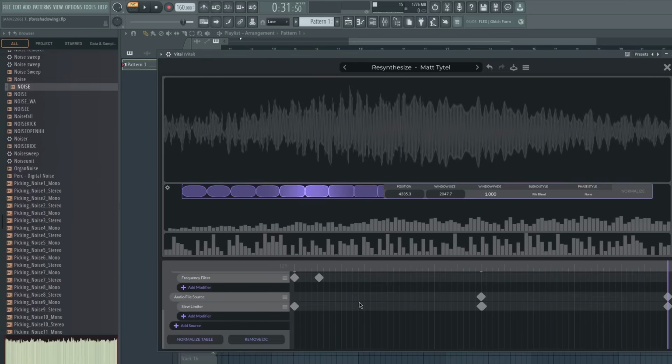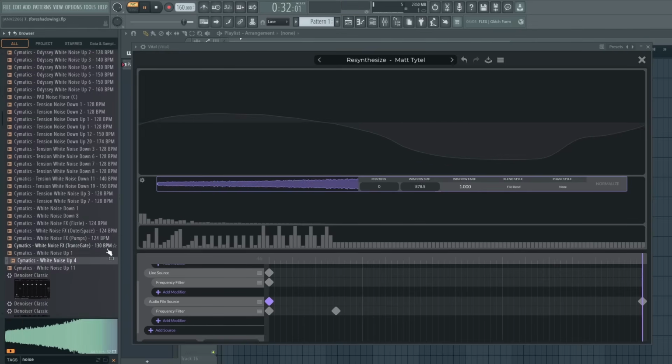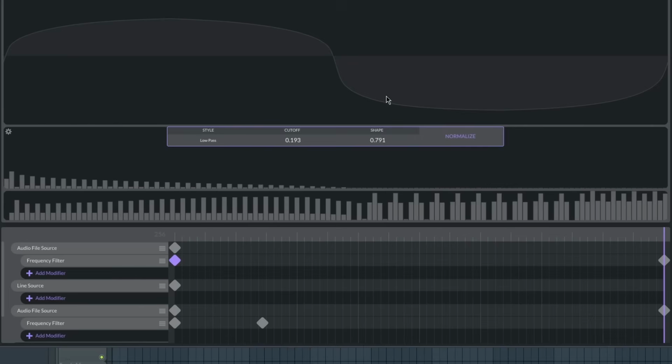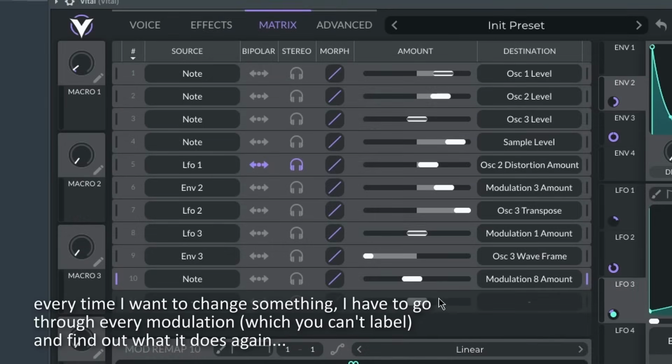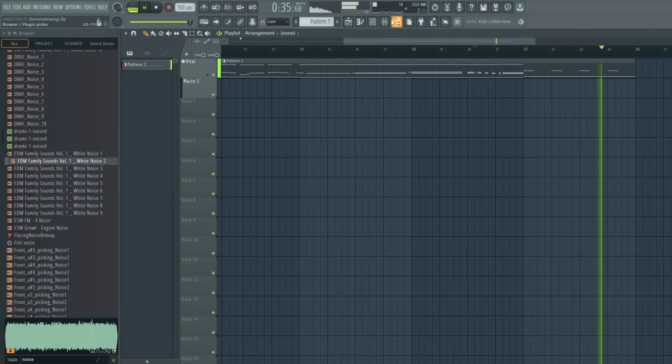Why does the kick sound gross? One idea I had was to just take a noise recording and see if I could put that in the wavetable somehow. You can't change volume in the wavetable editor, so I ended up applying filters to opposite halves of the parts to combine them. This note is modulating modulation 8 amount, and then LFO3 is modulating modulation 1 amount, which is the level of oscillator 1. Yeah, Vital does not like this.